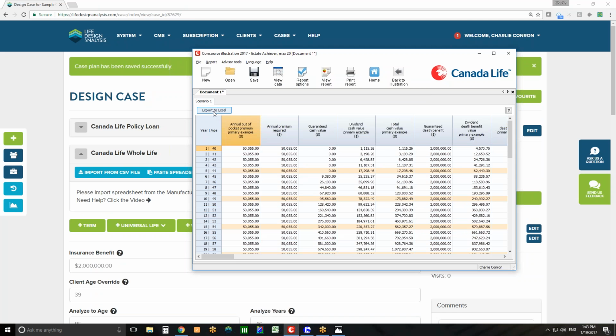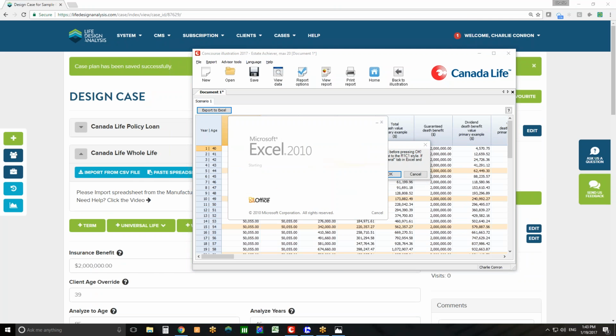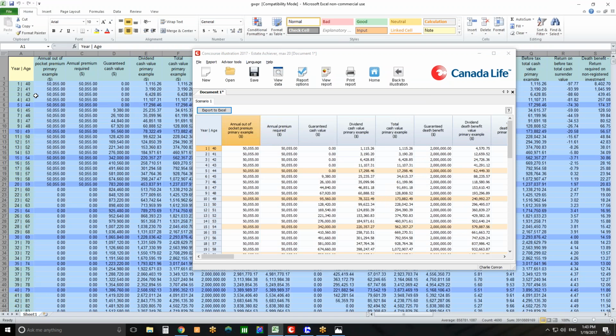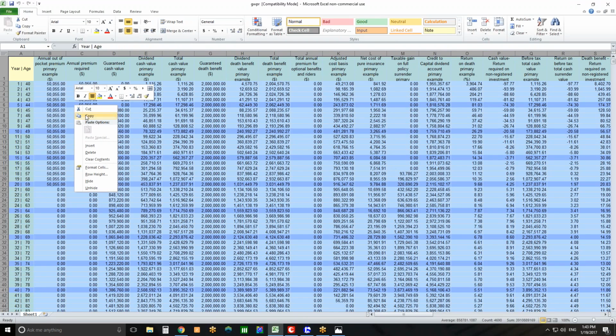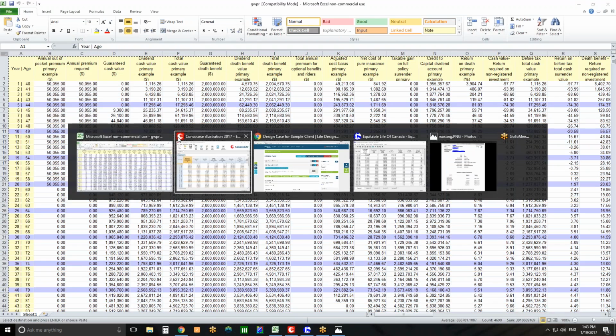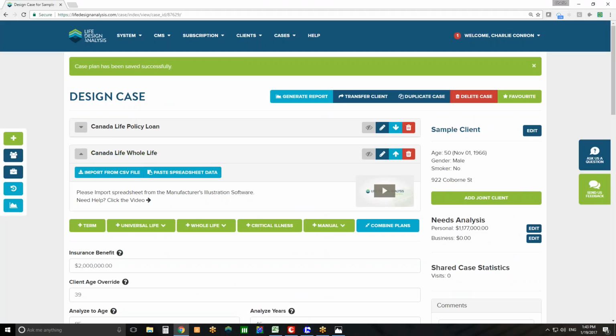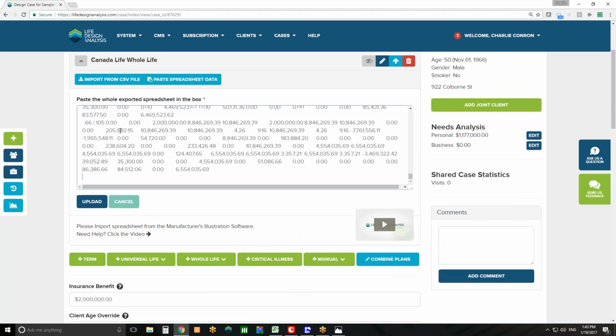Now again, same sort of process. This quote, of course, does not have the loan, so I'm going to export to Excel, grab all that information, and copy it. Again, you're going to come back to our plan and just paste this one in here. And again, this is a great kind of exercise to see, again, sometimes you will vet different strategies.